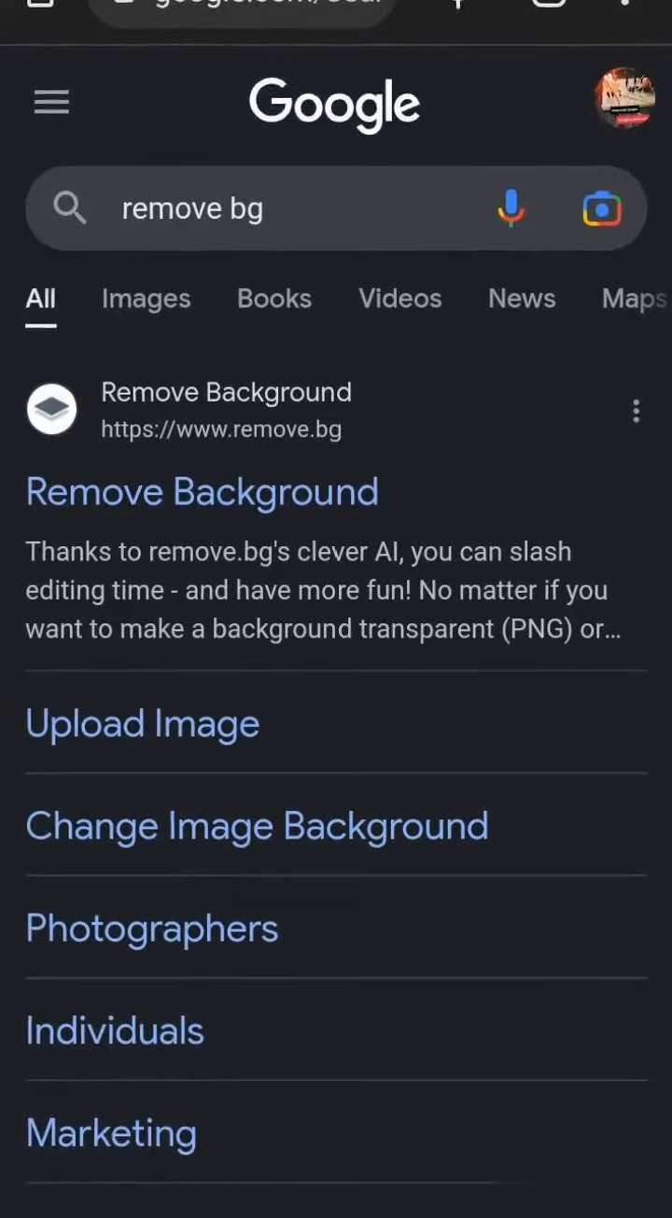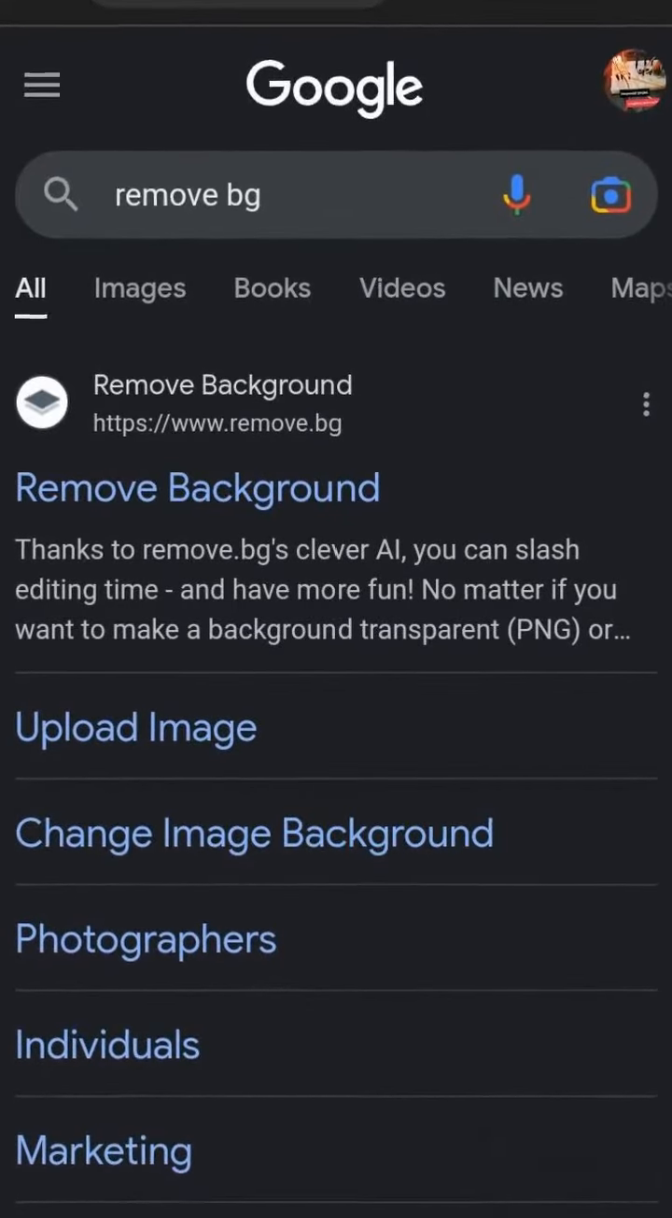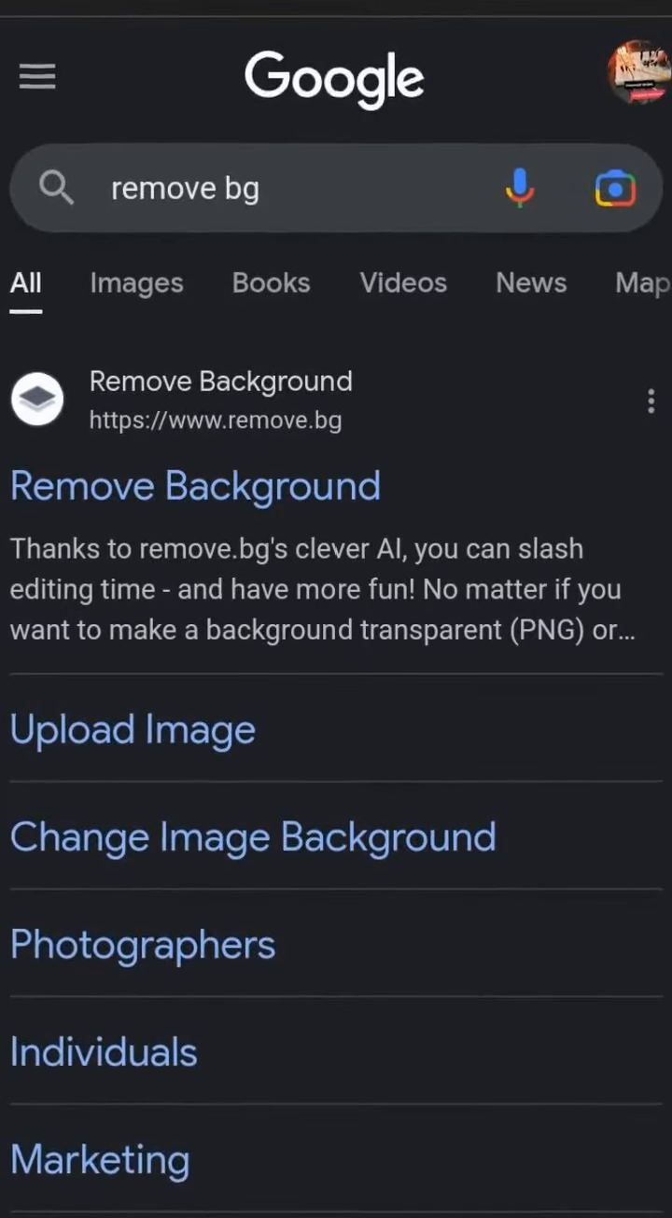I am going to use this image to show you how to do this. First, open your web browser and go to the Remove Background App website. You can find it by searching for Remove Background App on Google.